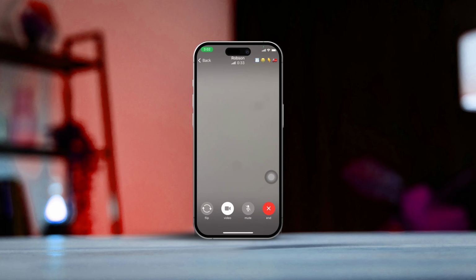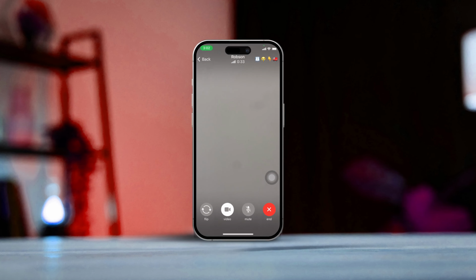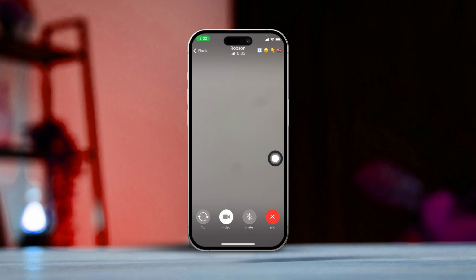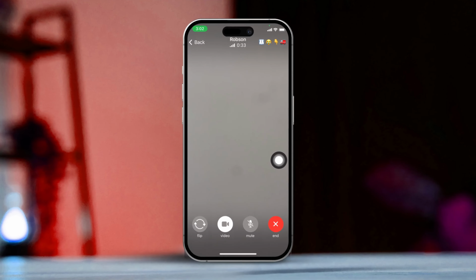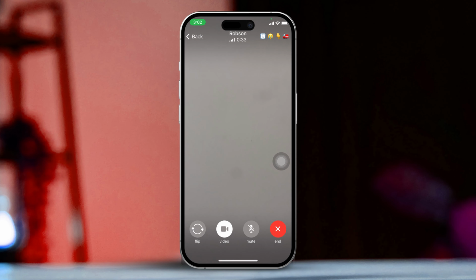Hey there! Having trouble with your iPhone's front camera during video calls? Whether you're using FaceTime, WhatsApp, Facebook, or any other app, I've got 4 quick solutions that could fix your problem.